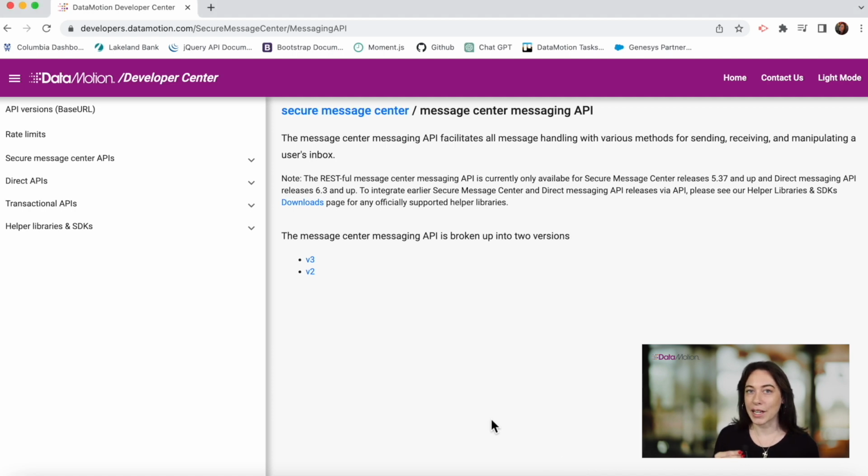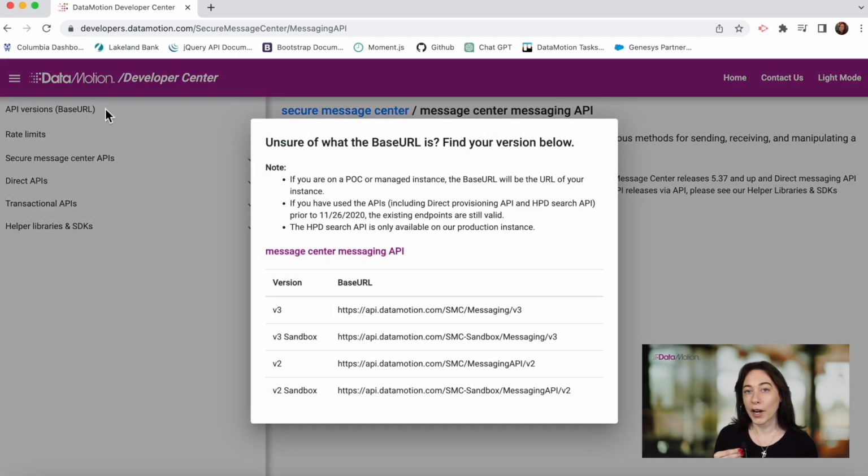Okay, once you're in DataMotion's Developer Center, you'll see a navigation menu here on the left. It organizes their different APIs, versions, and rate limits. Under the API version section here, you'll find the base URL for making the API calls. In this tutorial, we're testing the Message Center Messaging v3 API, which has two different URLs here. The first URL, v3, is for existing DataMotion customers like myself. If you're a trial member, you'll use the v3 sandbox URL. I recommend copying the URL to your clipboard for easy access when we're testing.